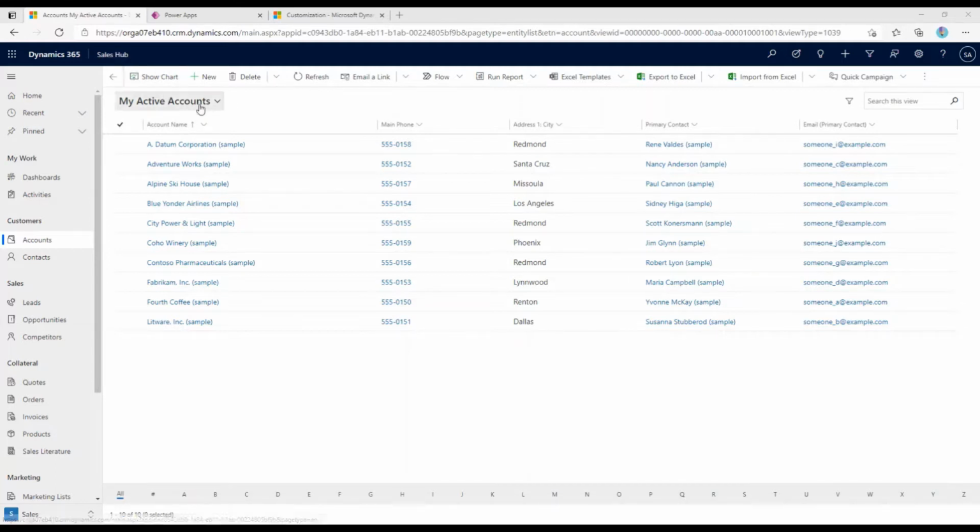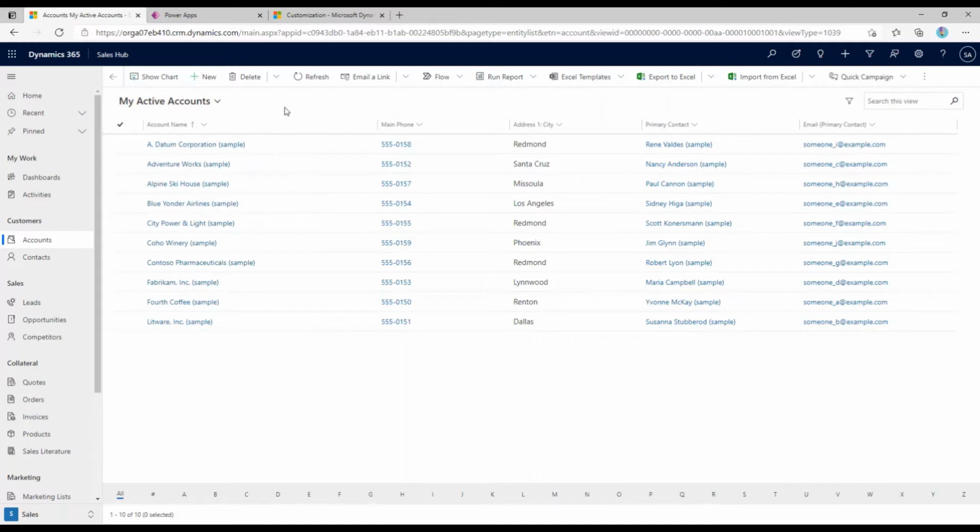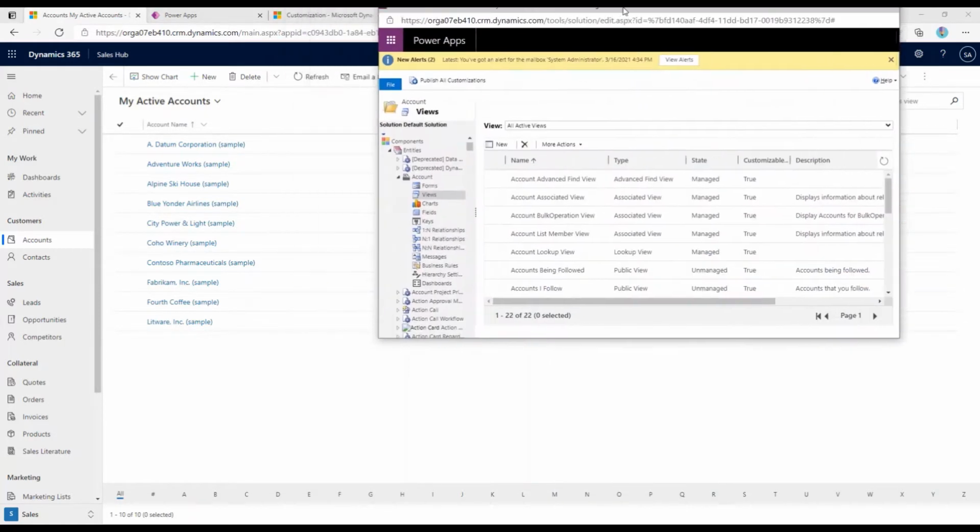You can see I'm in the Sales Hub and I've got my out-of-the-box views, system views that were created. Again, this is a demo environment, so I do have some demo data in here. And what I'm going to be doing is showing you how to create a system view the new way.